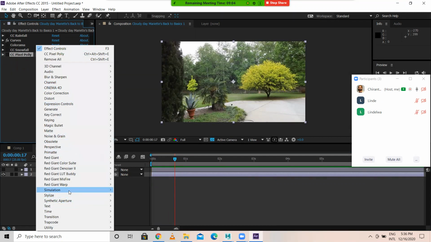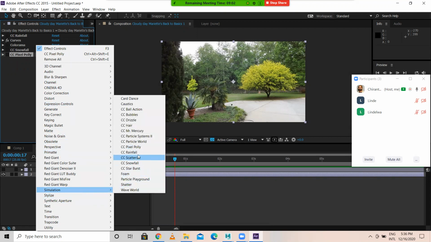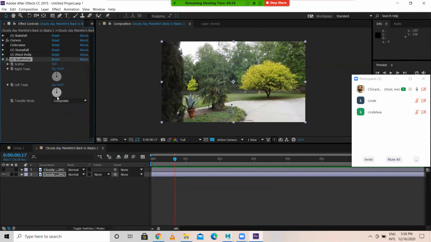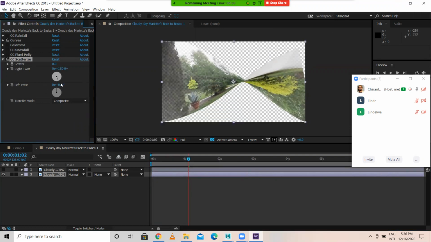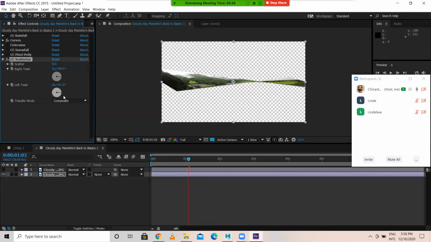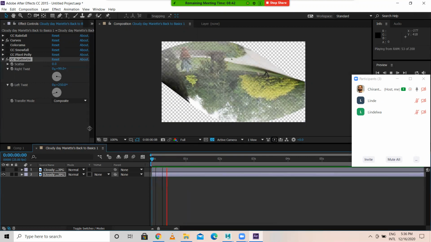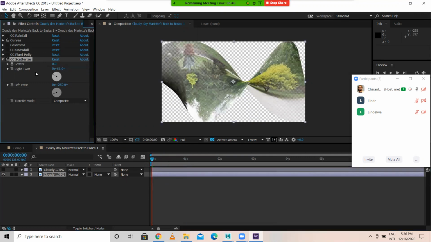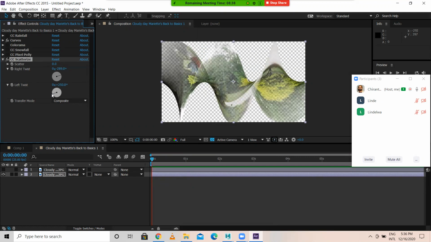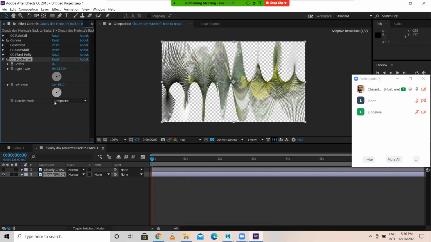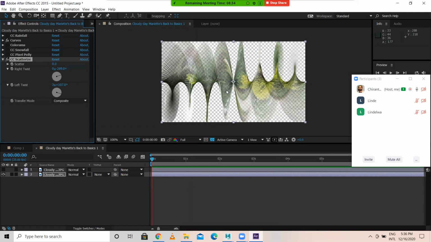Now I'll come to simulation. Then I'll show you rainfall and all is done. Rainfall, this is done. Scatterize. Okay, scatterize is right twist. See, and this is left twist. Something like this. Okay, so you can twist, you can animate these things. You can do a lot of things like this. Anyhow, this is an effect only.